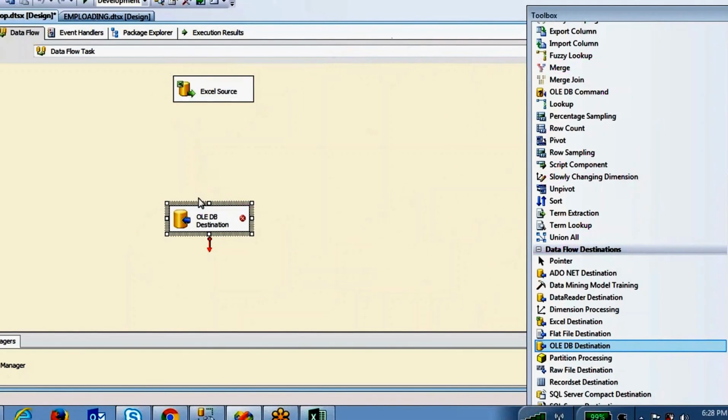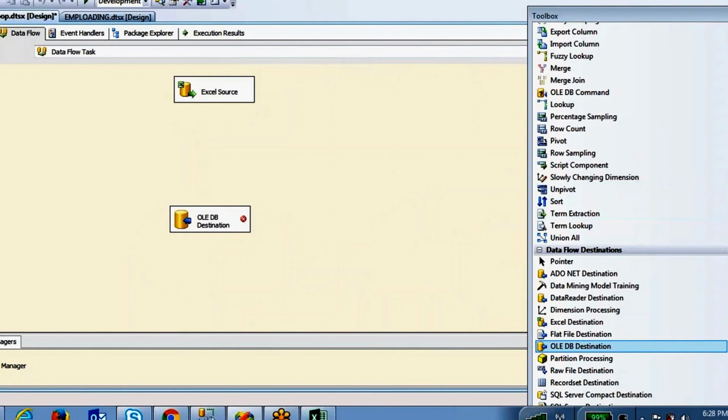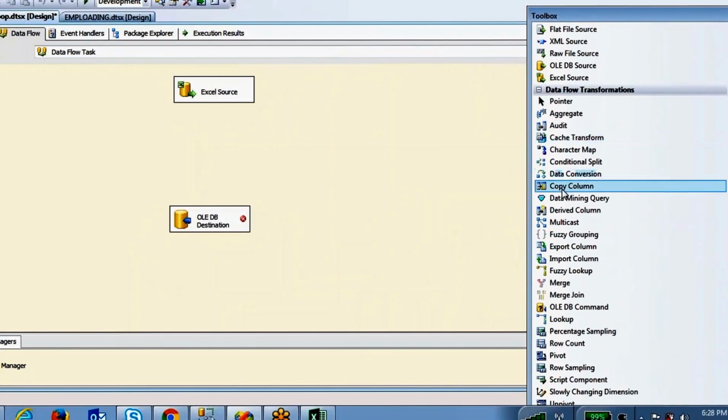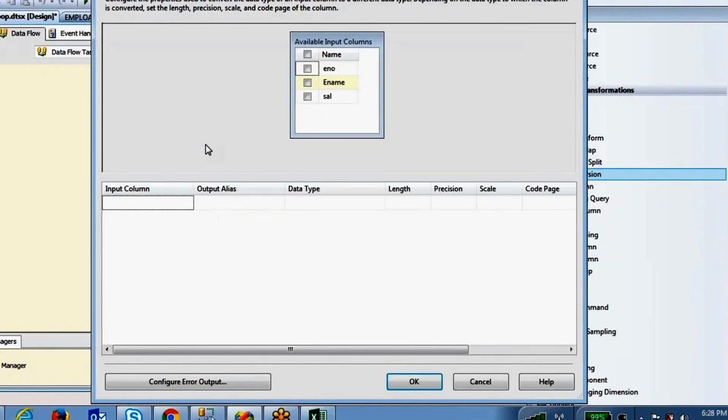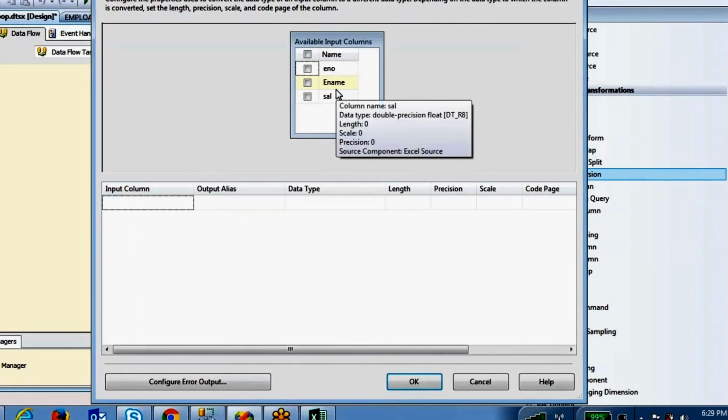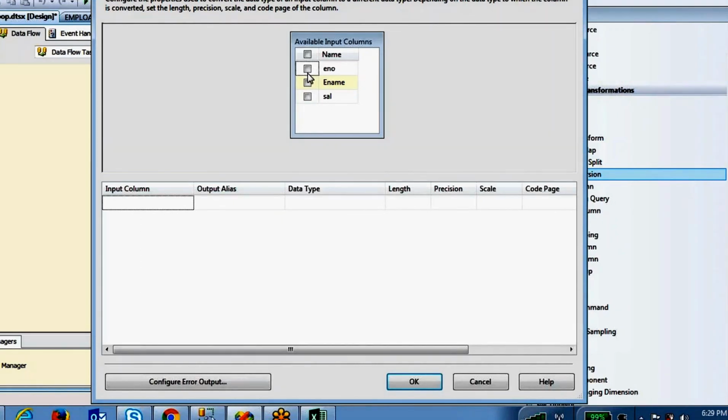Okay, right. So if you want to convert the data type, what kind of transformation are you going to use? Data conversion transformation. You just connect this one and double click here. These are the three columns coming from your first task, your source. Which column do you want to convert? For example, employee number? No, you don't need to convert. This is a float value, no need to.